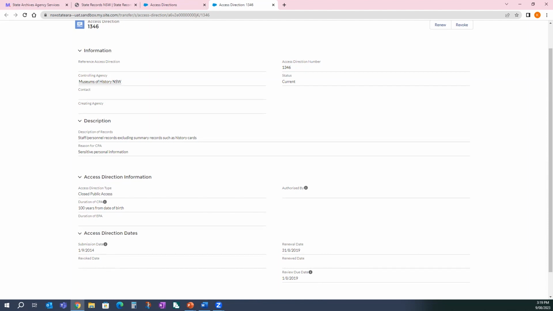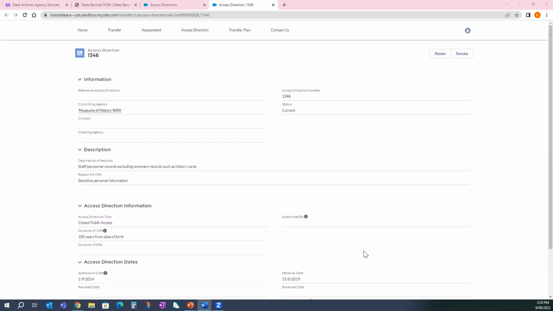Only closed to public access directions need to be renewed to remain current. This renewal is required every 5 years. The system will send an email alert 1 month before the access direction is due to expire. No renewal is required for open or early access directions. Newly created access directions will also include additional details of which agency registered the access direction, the contact who registered it, and the person who authorised the registration.